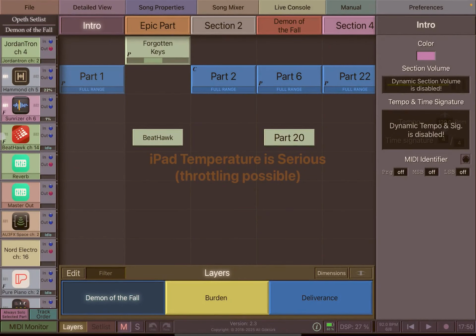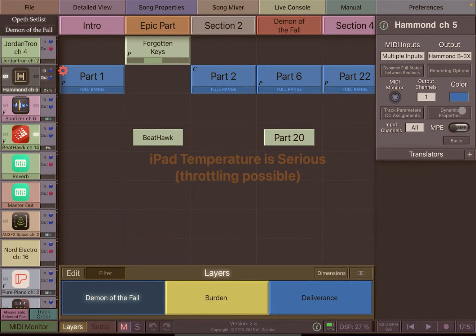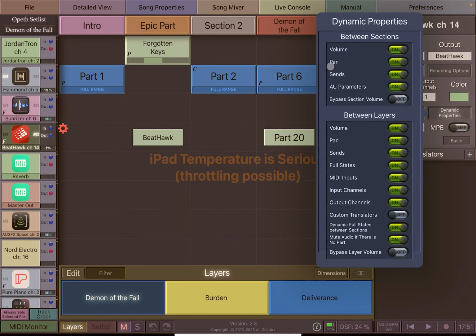Okay, so I was talking about dynamic properties of tracks. Now, if I tap Advanced here, we have a new option here called Dynamic Properties for tracks. And we have now two parts here: dynamic properties between sections and between layers. So we have these two options here.